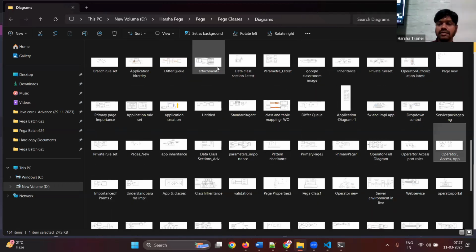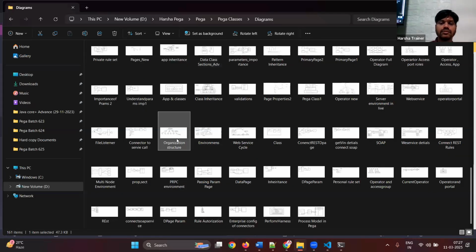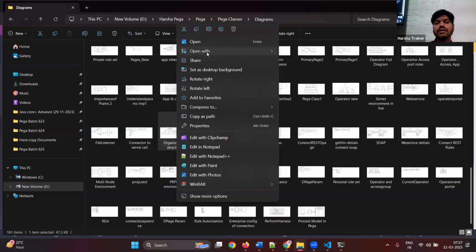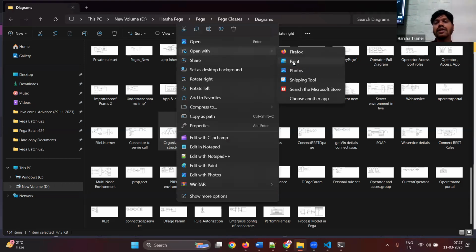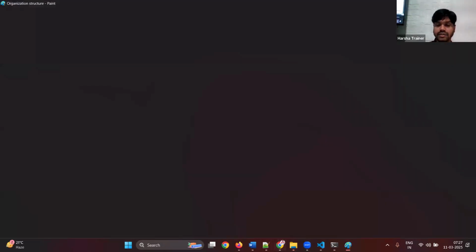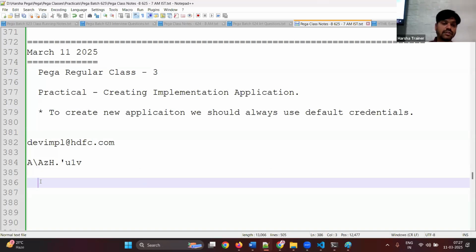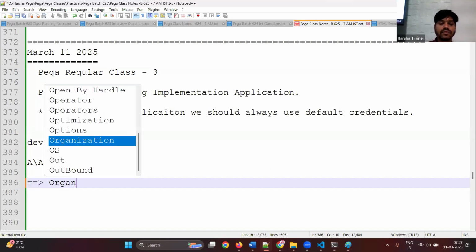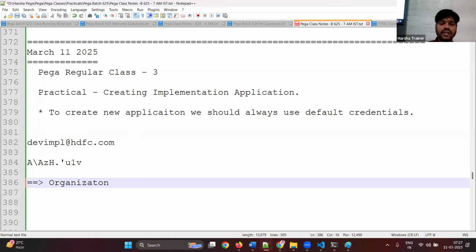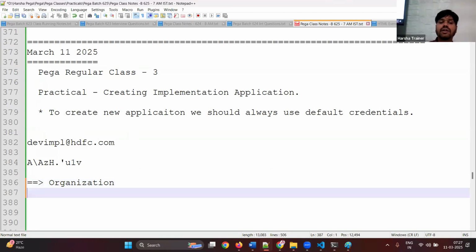Yes, I have a document. So here you go with organization. Generally, what is meant by organization? I already told you in the last class itself. Can any one of you tell me what organization means? In our day-to-day life, we know this terminology, right?